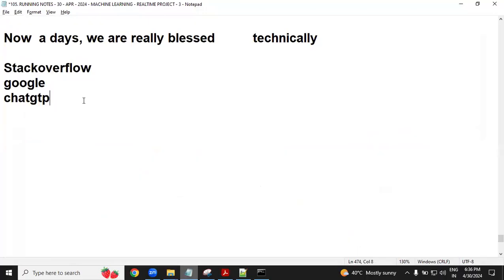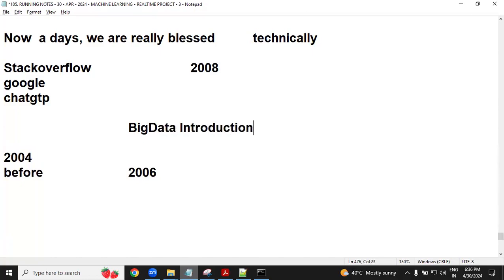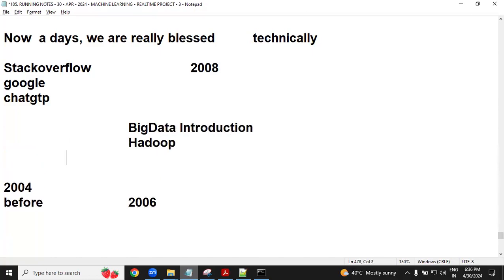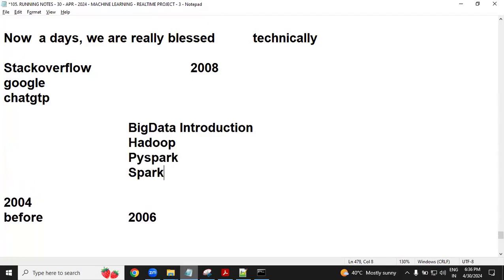But let me tell you, Stack Overflow only came in 2008. Even in the year 2004... I will take this week a big data introduction. What is Hadoop? Why did Hadoop come? What is PySpark? What is Spark? This week I will take one small introduction.